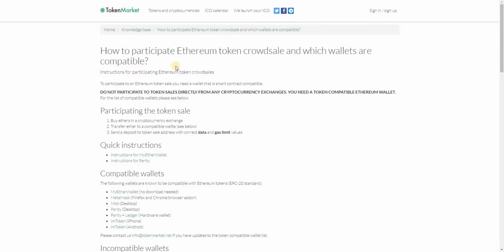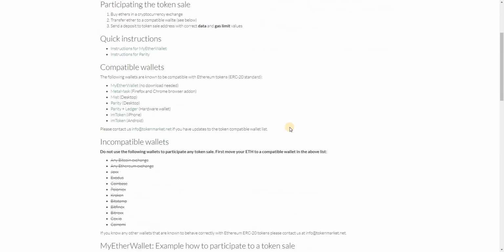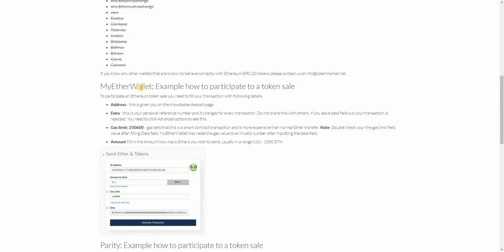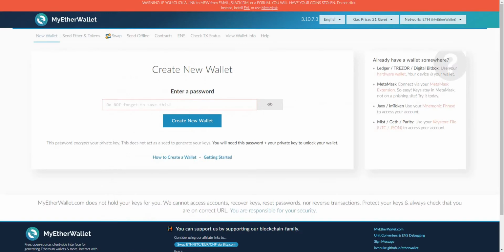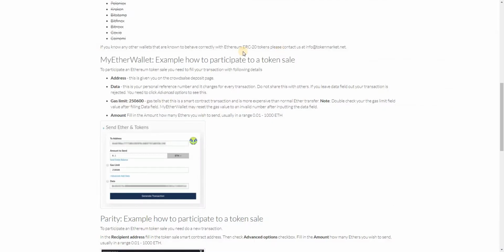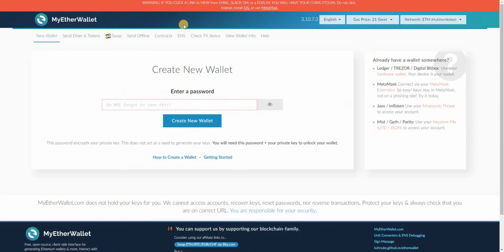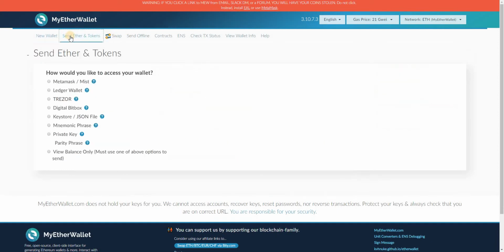This is another link. It's going to basically walk you through participation in the Ethereum token crowd sales. And all you're going to want to do is scroll down to MyEtherWallet, example of how to participate. All right, so once you actually get your MyEtherWallet and say you want to participate in an ICO that only accepts Ethereum, you're just going to click on Send Ether and Tokens. And at that point, you're going to have to input your mnemonic phrase or your private key or whatever you personally plan on using. They'll give you all this information during the setup process.